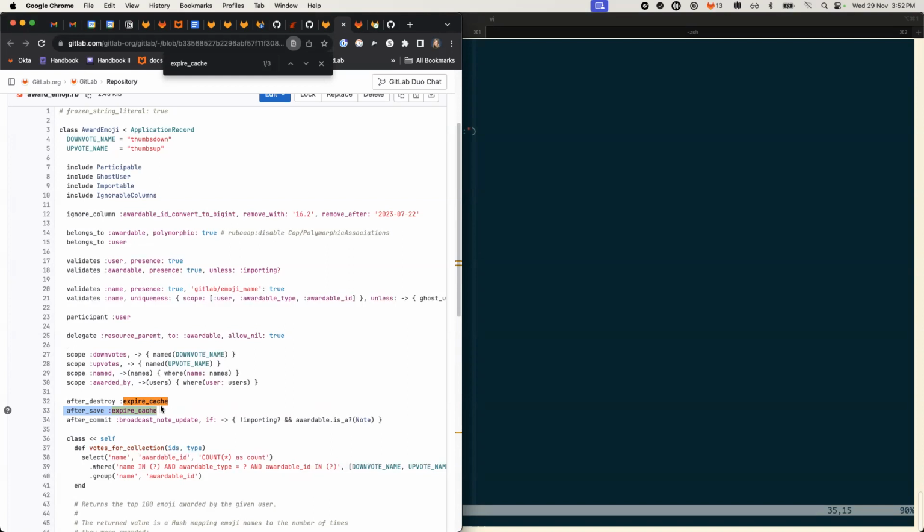Is it order dependent? I don't think it's ordered. Well, maybe. I don't know how ActiveRecord decides which order to save the relations in. The note might not have this expired cache. Also, the note might be saved after. But I think the award emoji is saved before the note.